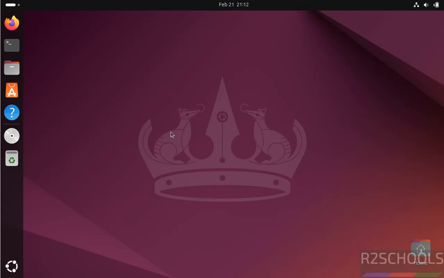Hello everyone, in this video we will see how to install VirtualBox 7.2.6 on Ubuntu 24.04.4 LTS version. But the process is the same on all Ubuntu 24.04 minor versions. So first open the default browser that comes with Ubuntu Linux, that is Firefox.